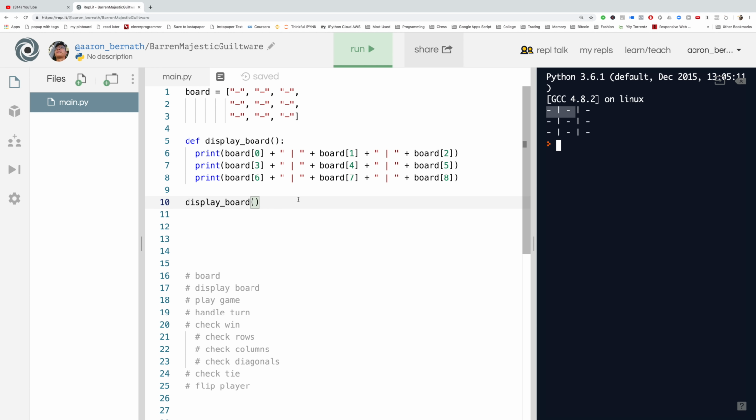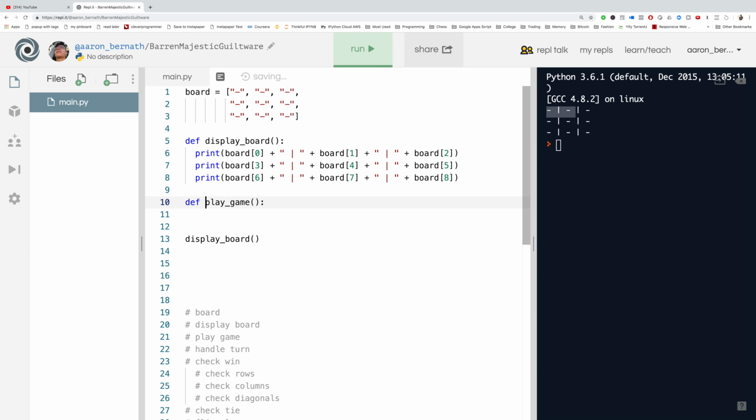From here, maybe let's try to start a game. So this is the first place to start. Let's just make a function called play game. Define. I suck at this, you guys. Why am I teaching this? Anyways, so play game.